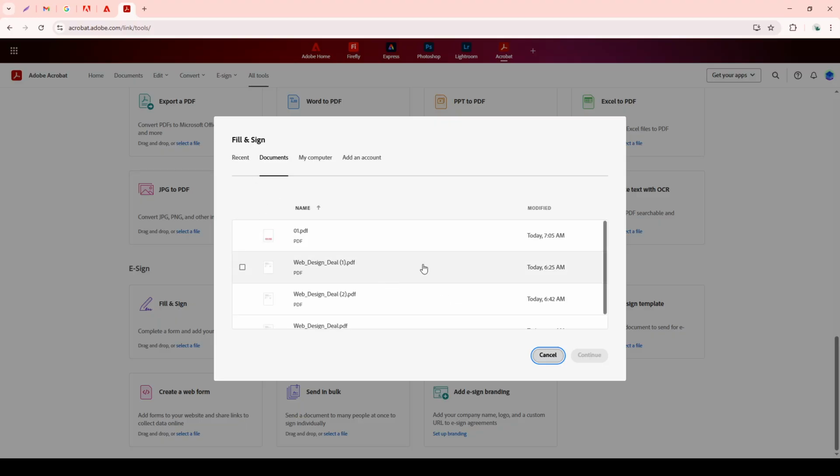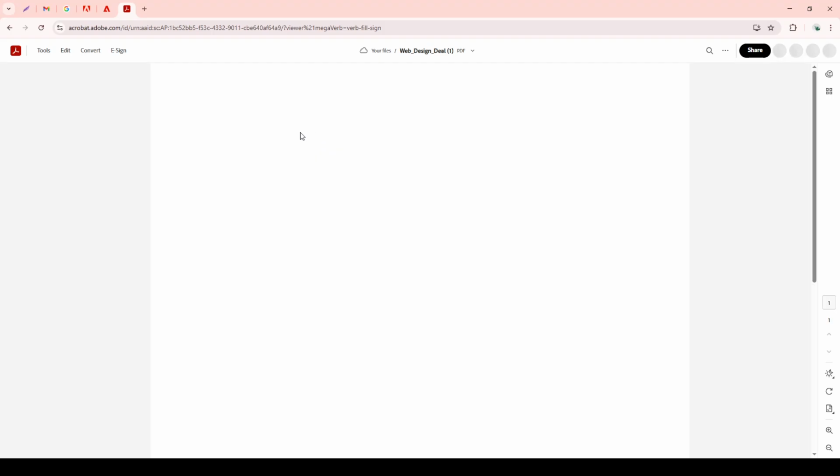Now, within the Fill and Sign tools, you'll be presented with options to either add signature or add initials. Based on your needs, choose the one that suits your purpose. If you're signing your full name, opt for Add Signature. But if you merely need your initials, then Add Initials is your go-to option.